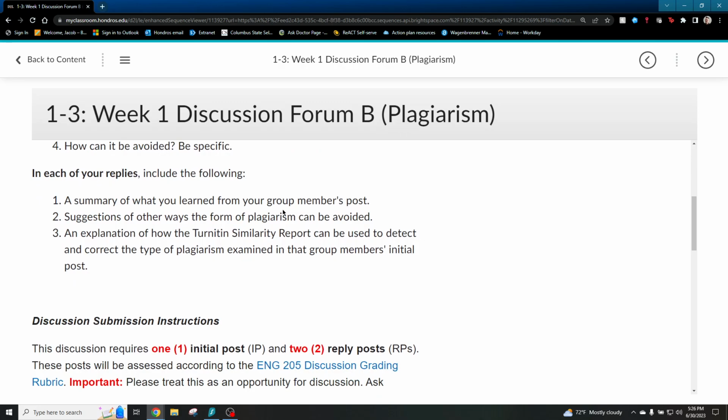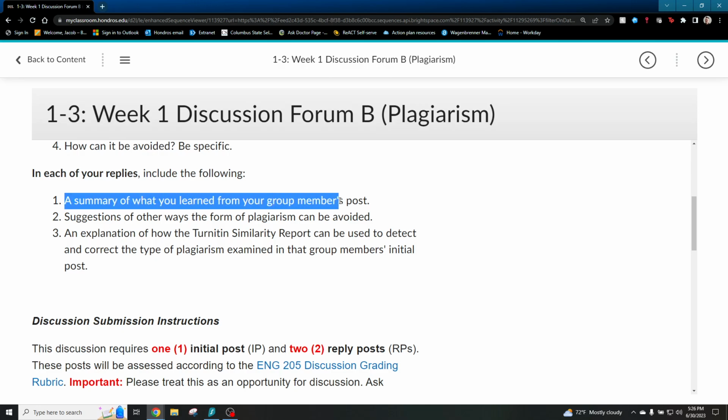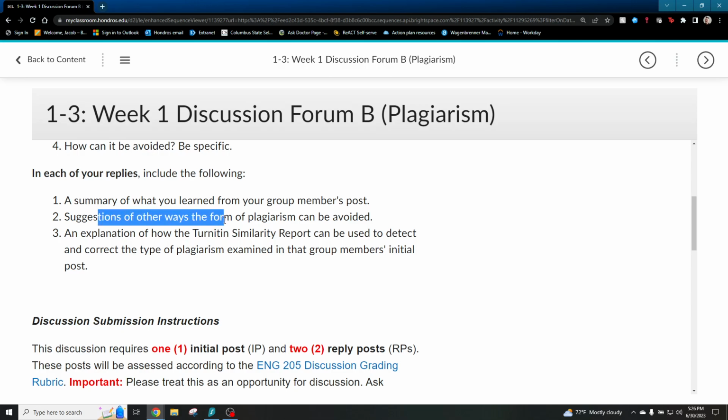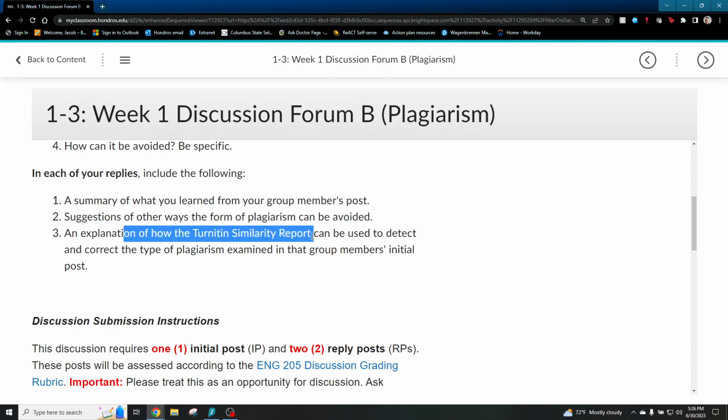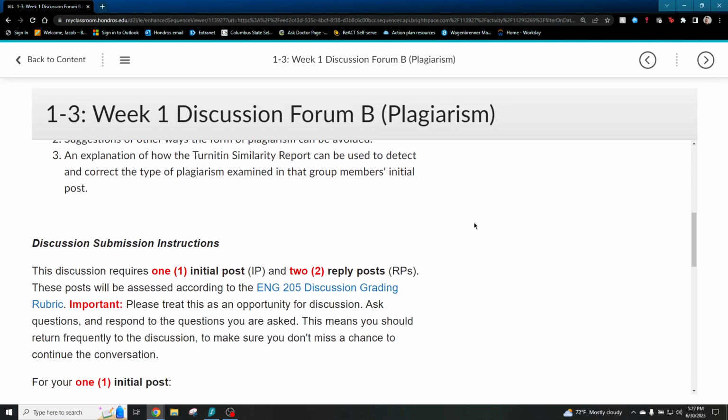In your reply posts, again, these are due by Sunday, 11:55 p.m. on Sunday. You're going to write a summary of what you learned from your group members' post. You're going to offer suggestions of other ways that form of plagiarism can be avoided. And you're also going to explain how the Turnitin Similarity Report can be used to detect and correct the type of plagiarism that your group member talked about.